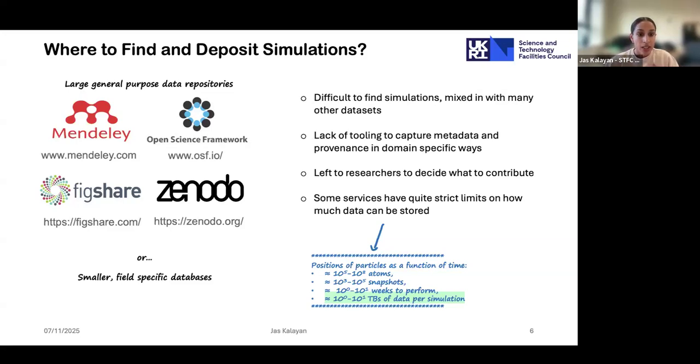There are smaller and field-specific databases which give you data sets of maybe the same simulation protocol applied to different systems. And these are great. However, again, it's difficult to upload your own simulations to them, or to see how these simulations were performed. And also they may lack the ability to store large data trajectories because they have minimal data infrastructure available to do this.